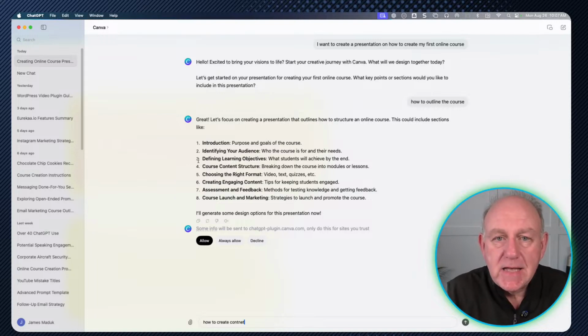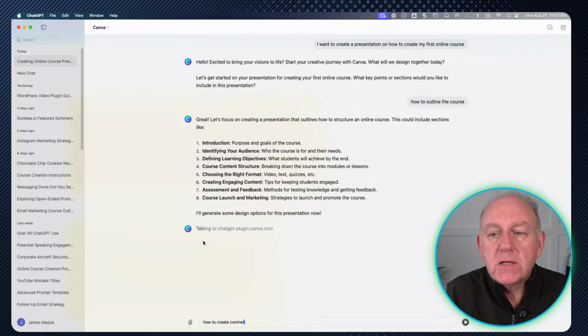So what it's done, it's asked me to go through a couple of the pieces that I want to have happen in the presentation and then see what's happened here. It says some of the information will be sent to the ChatGPT plugin, canva.com. Do this at sites that you trust. So now it's going to say, I generate some options for the presentation now. So I'm going to allow it and watch what happens.